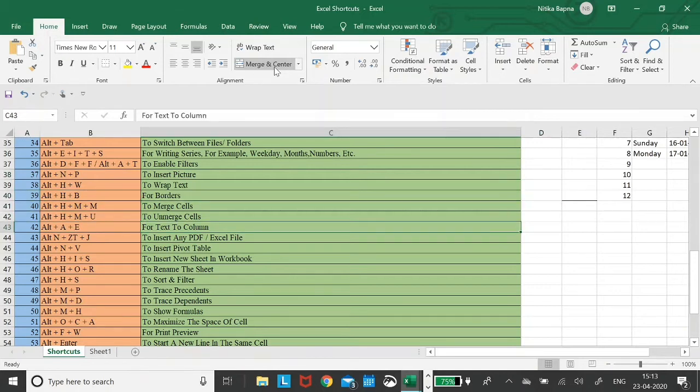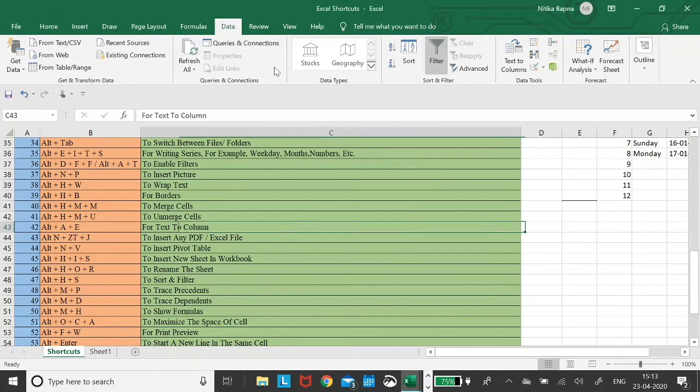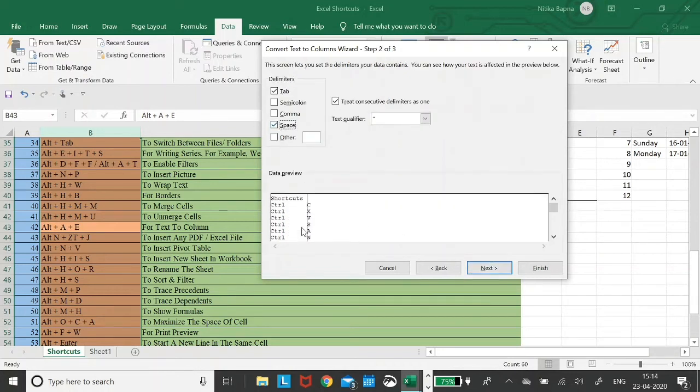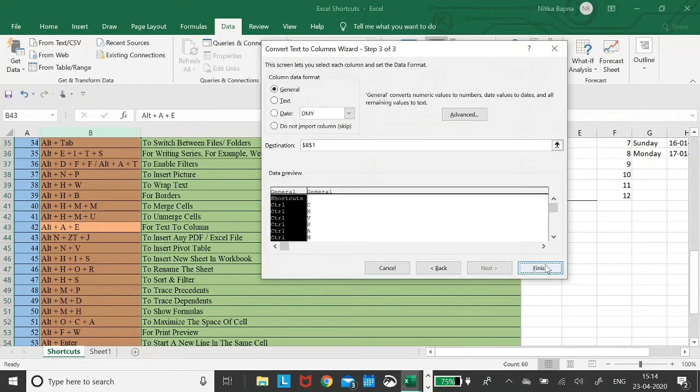Then for text to column, now what is this? Alt AE. This is generally used when we extract some data and we want to delimit it with characters. If I know it's fixed width, I'll select this, next, and space. You can see in the data preview, as there was space in between, it got dots. And now next and finish.